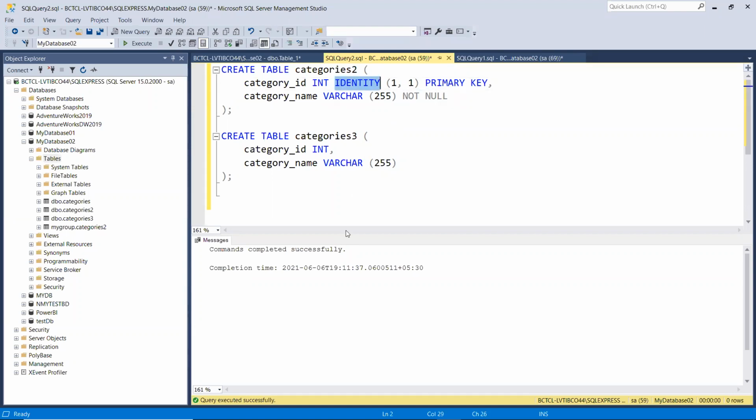Okay, so identity, you can simply say it is like you want to define each row separately with its own value. So what we are saying is, I want to create a list of values for my table, which will start from 1 and increment by 1. It is like giving a serial number 1 2 3 4 5.